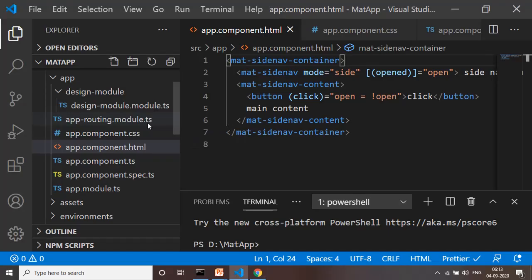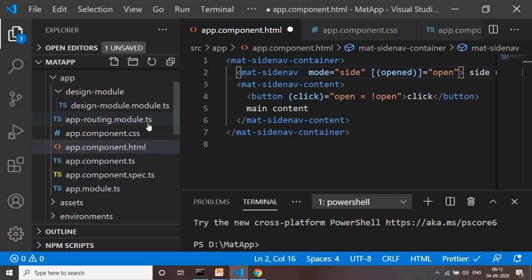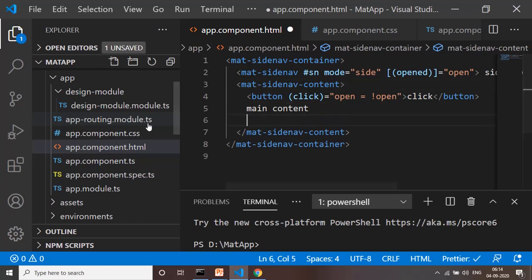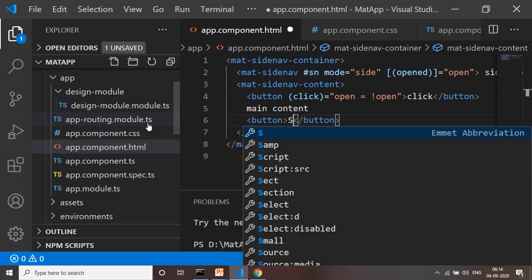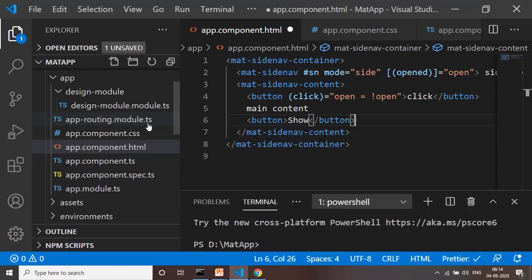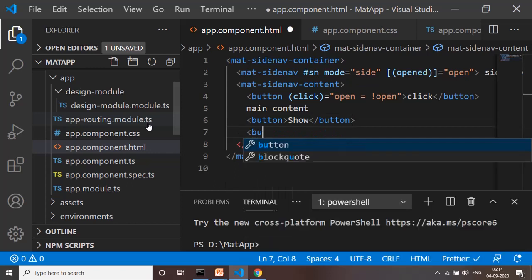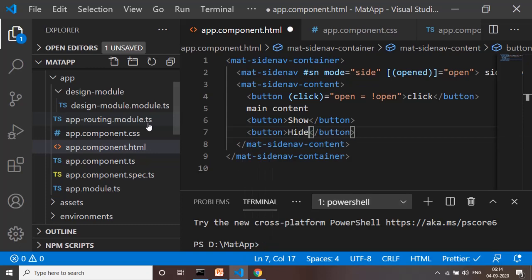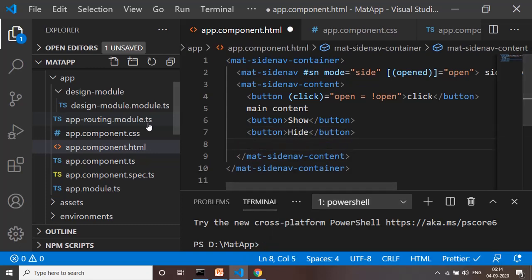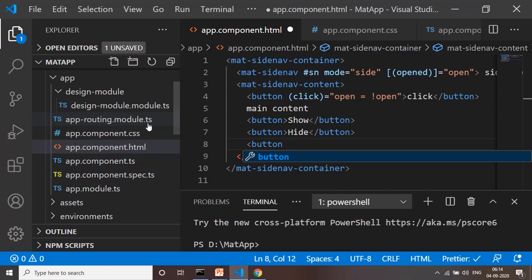Now for that we need to create one local variable, and using that local variable we can access those methods. So we'll create some reference variable here. We'll say hash sn, and we can have the buttons here. So I'll say button, and in a button we'll specify show. We'll create one more button, in this button we'll specify hide, and we'll create one more button, and in this button we'll specify toggle.